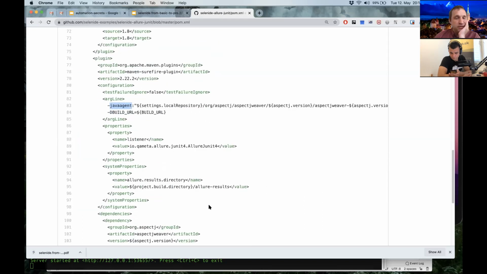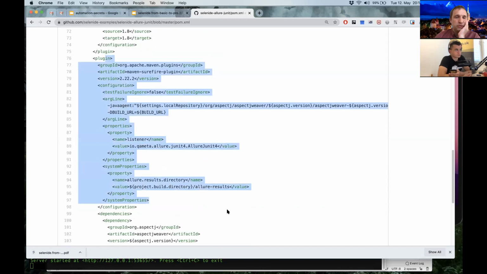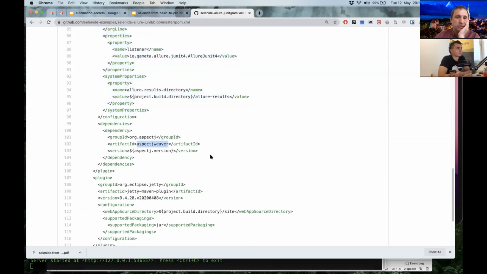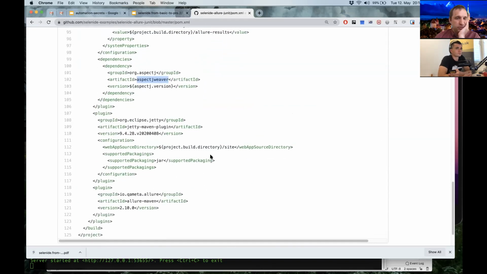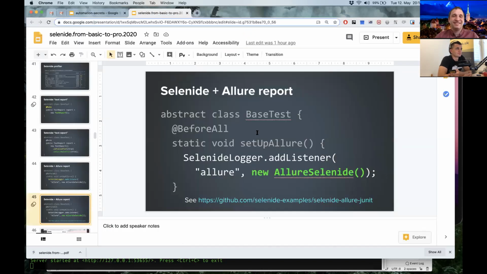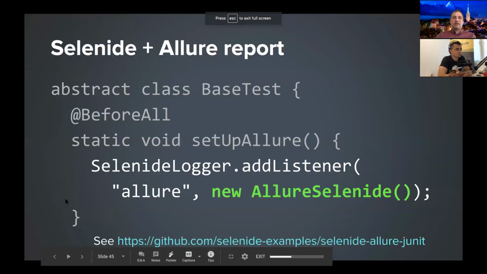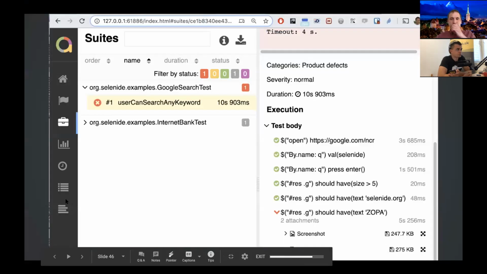For some reason, these reports are complex. I don't know why it should be so complex, but yes, some AspectJ. For me, this is just too complex. Things need to be simpler. This is my personal belief. But okay, you can do it if you need it. This is a couple of words about Allure.